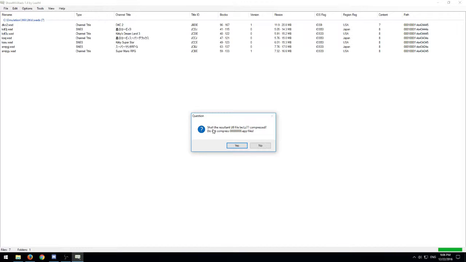Then it's going to ask you, shall the resultant U8 file be LZ77 compressed? We're going to click no for this because we don't want the app file itself to be compressed. That's not what we want. It's already got everything packed inside of it, and the ROM file and the manual file there are compressed, but they're compressed on their own separately. So we don't want to compress the actual app file itself. So we're going to click no. We get successfully packed U8 archive.